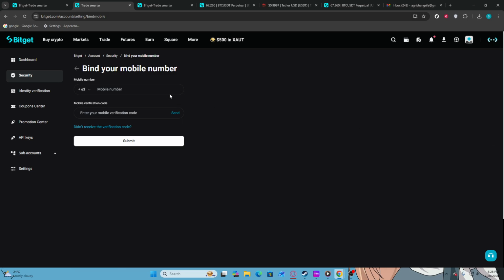You will then see an option to bind your mobile number. Click on this to enter your phone number. You may receive a verification code via SMS. Enter this code as prompted to complete the binding process. Finally, ensure that all settings have been correctly applied. Review your security options to confirm that the necessary features are active. This final review is crucial to ensure that your Bitget Wallet app is fully locked and secure.